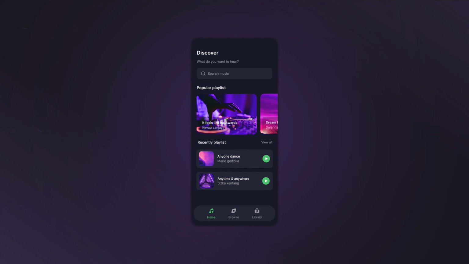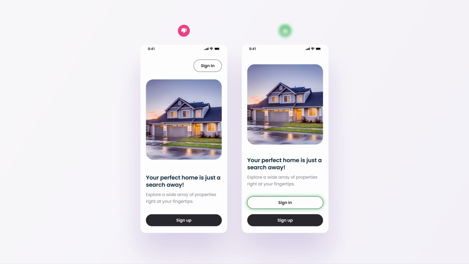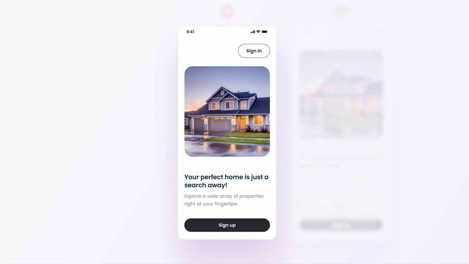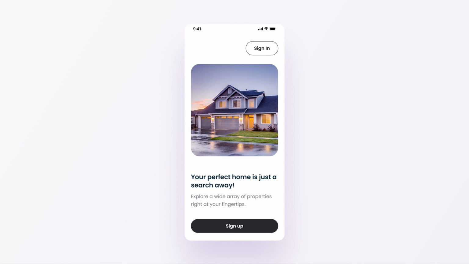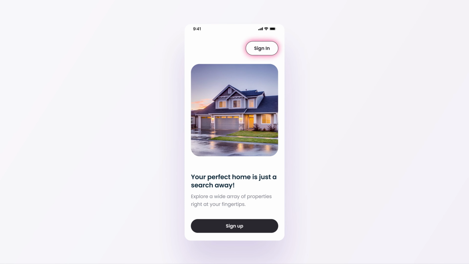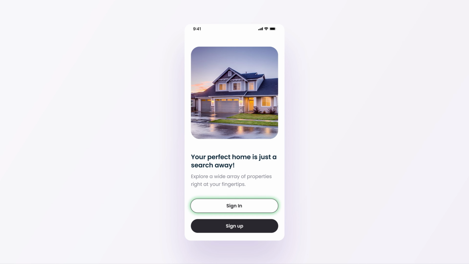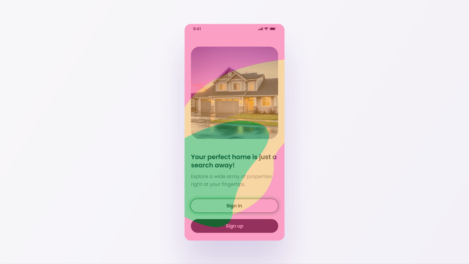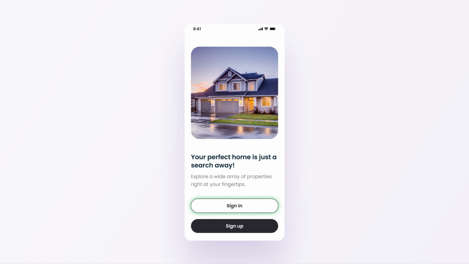Let's have a look at 2 UI design examples. In the first screen, the CTA is located outside of the thumb zone, which means that users would need to stretch or adjust their grip to reach it. This can cause frustration and inconvenience, especially for users who are on the go or have limited mobility. In the second screen, the CTA is thoughtfully positioned within the thumb zone, which is a common area where users' thumbs naturally rest when holding their mobile devices.